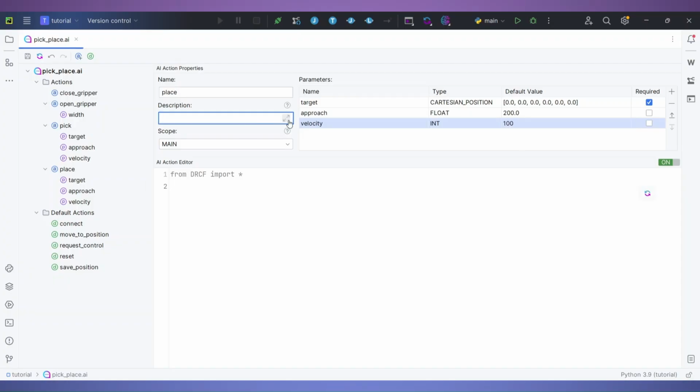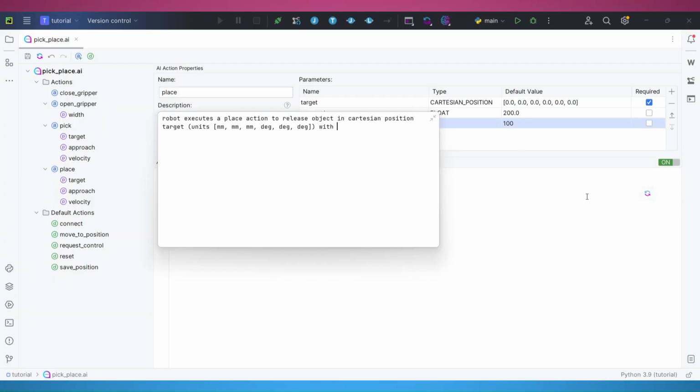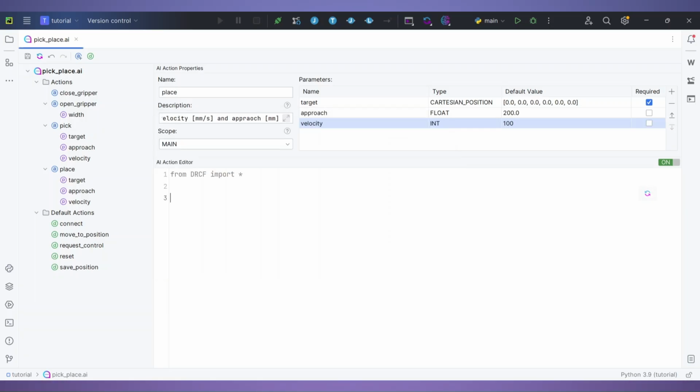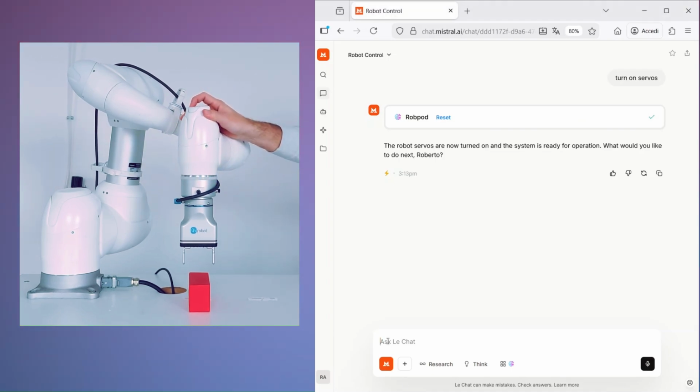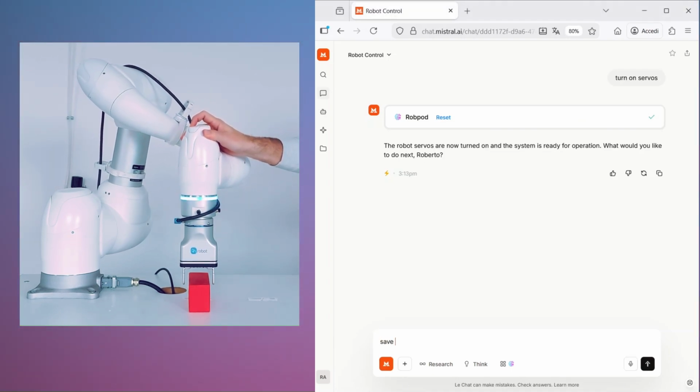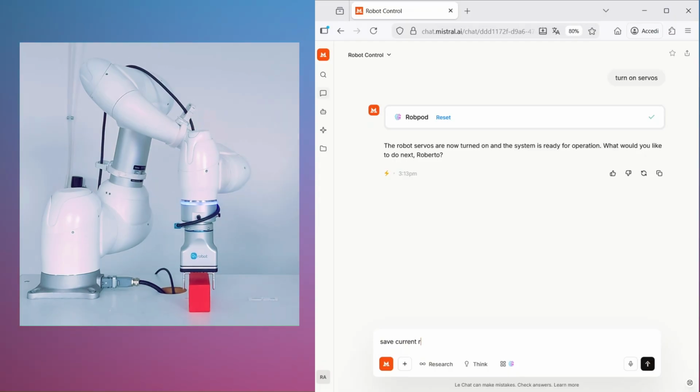Provide a detailed description for the place action and its parameters. Finally, code the action in the script editor. Now everything is ready to test our pick and place application. Let's go back to Mistral AI to talk with the robot.